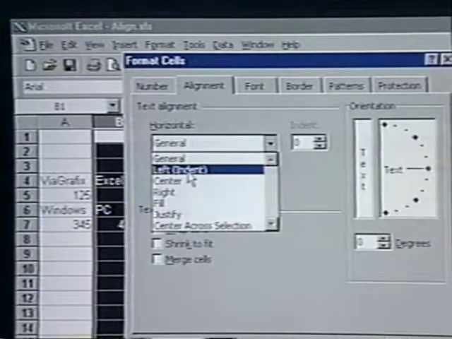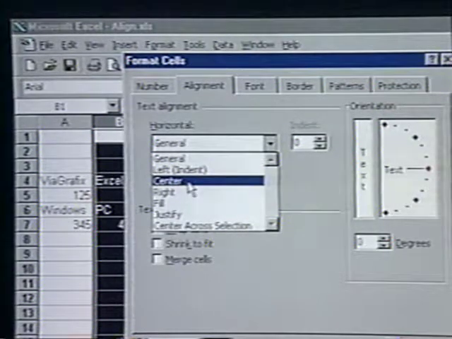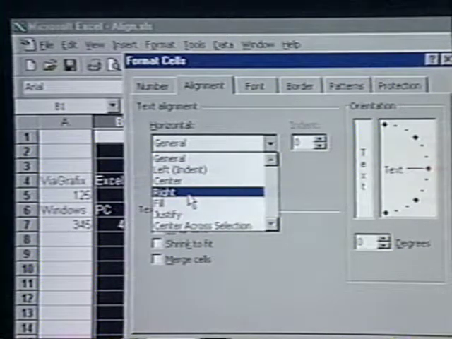Choosing left indent alignment puts the cell contents on the left side of the cell. However, if we specify a number in the indent box, the cell contents indents that number of spaces from the left side of the cell. Center alignment arranges the cell contents in the center of the cell. Right alignment places the cell contents on the right side of the cell.